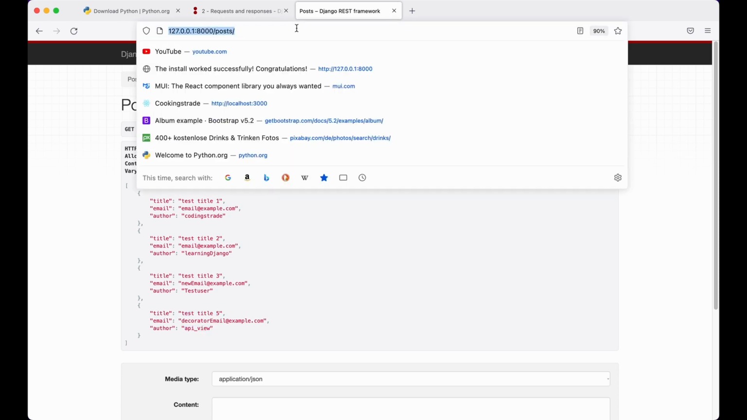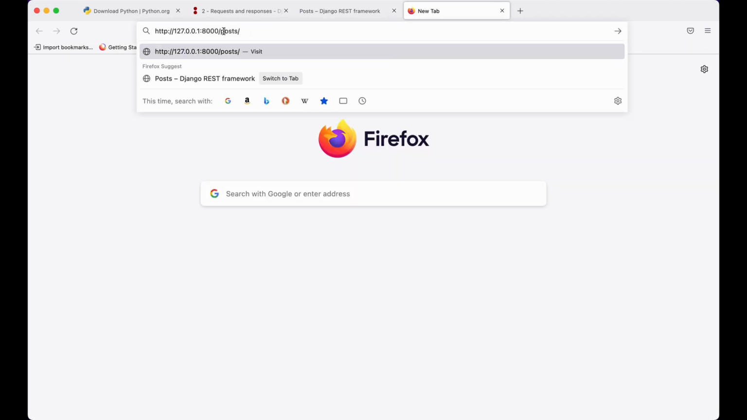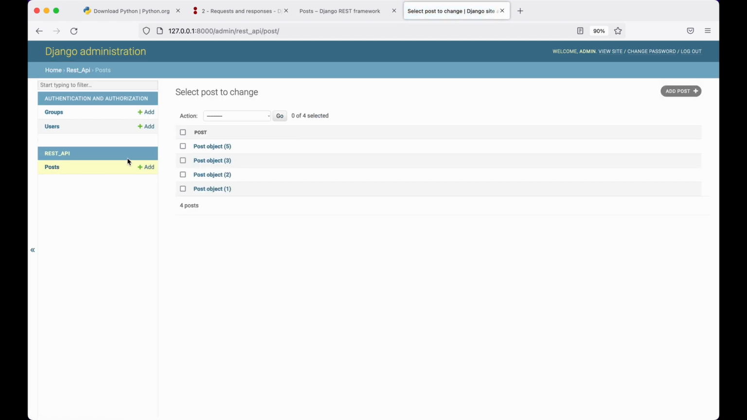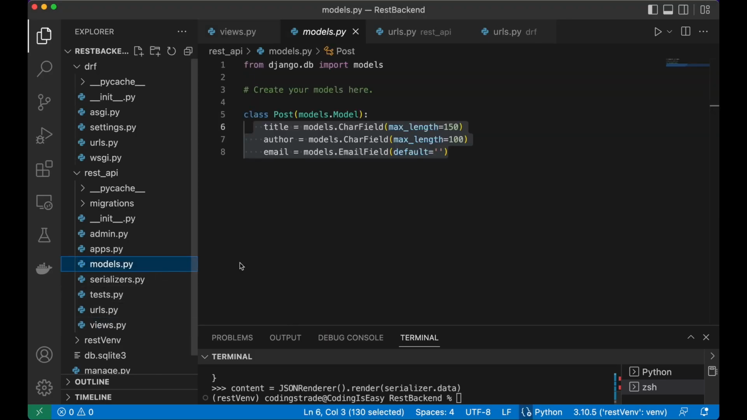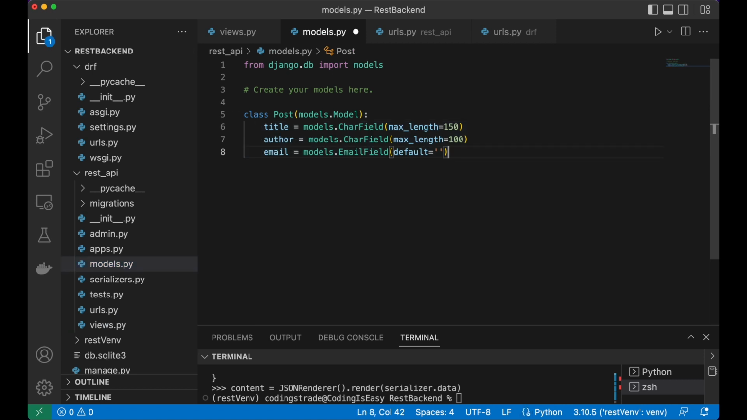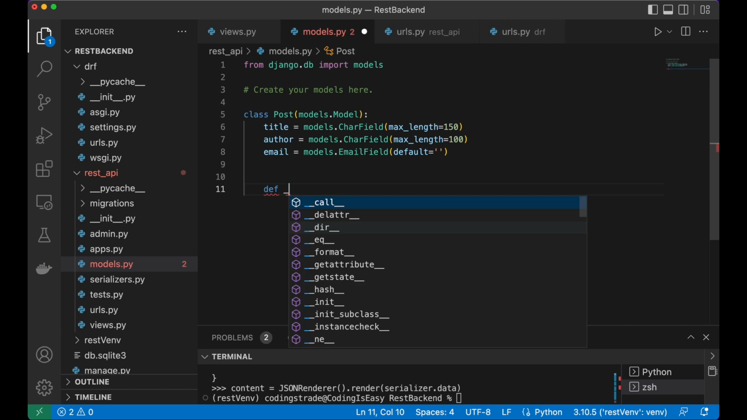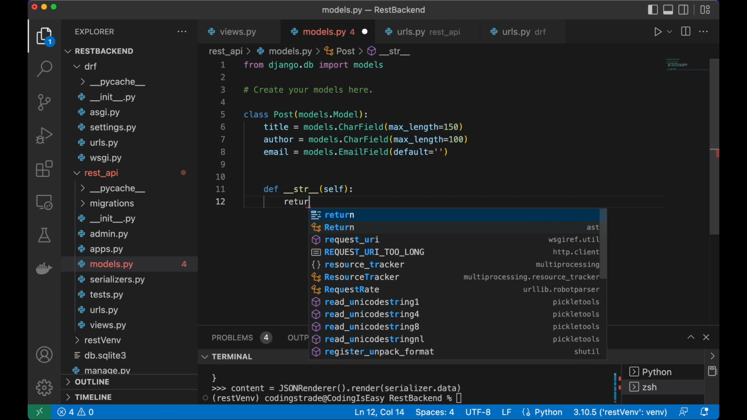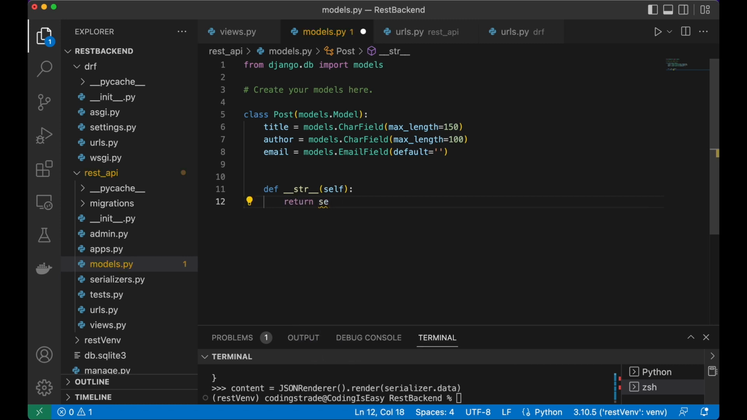So let me copy this URL from here and paste it here, and we'll be using the admin like this. And if we go inside our posts, and here we got more objects. Now let's take care of this also. For this we need one more functionality inside our models. So for this, here we'll need a function, and I'll say def, and it will be str, so it's a string. And then we need the self, and then here we will be using return. So what should it return? self.title.